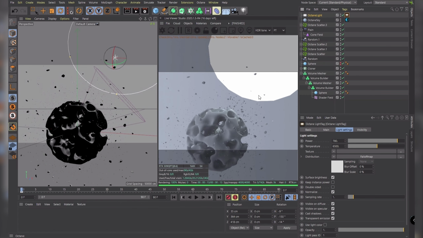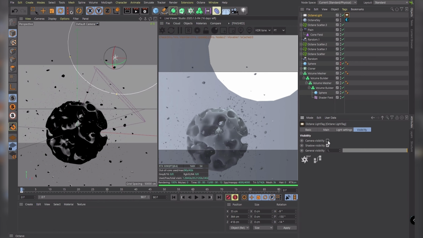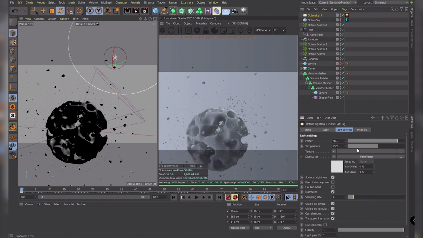Okay, so this gives us a nice look of the light shining on top of there. One more thing we are going to do is make sure we don't see the light in the back here. So let's go to the visibility tab and uncheck camera visibility. One more thing you can also do is play with the temperature. So I'm going to make this a bit colder, which means a higher value.